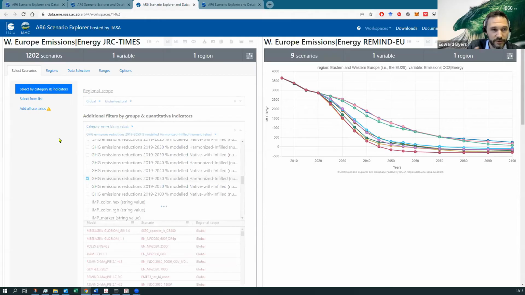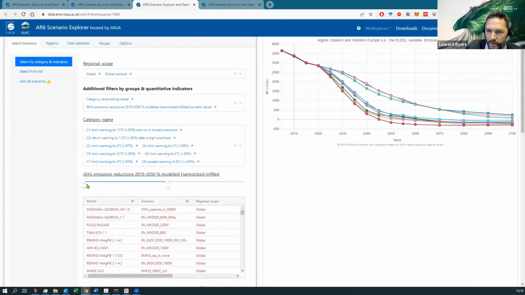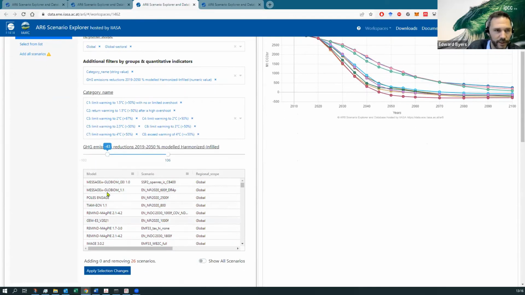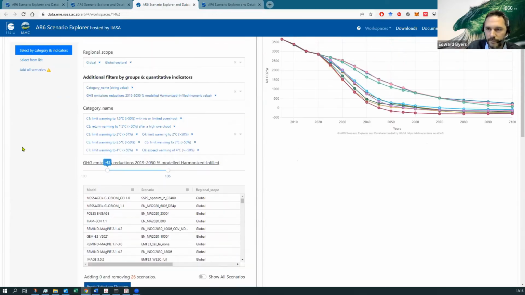this is not a categorical but a quantitative filter, so it's numerical data. It takes a moment. We could then say, I'm interested in scenarios that only have GHG emissions reductions by 2050 between 50 and 60%. And then you would get a new selection of scenarios. You can apply those changes and we can filter.